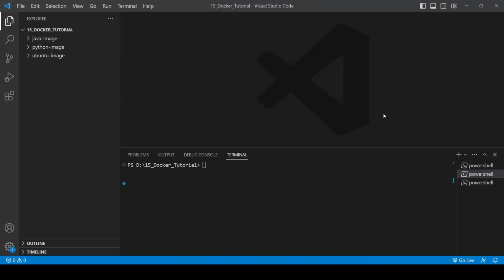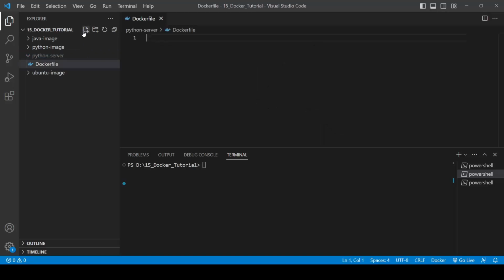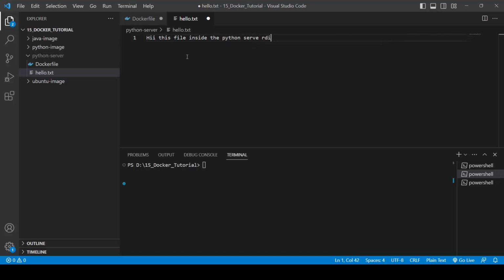Hello guys, in this particular video we will see how we can create a Python server using Docker Compose. Okay, so for that you will need to first create one directory. Let's create python server, and inside that we will first create one Docker file. It's very simple, you can just write it like this, and in that we'll be using Python as a base image. Also I will create one file here, hello.txt, and I will just write: hi, this file is inside the Python server directory.